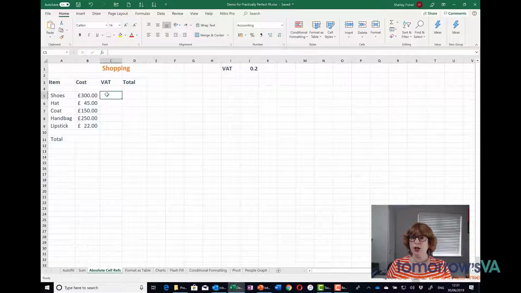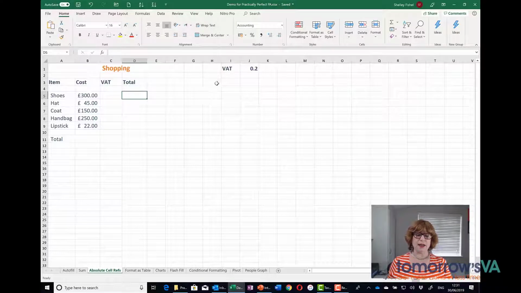And I want to work out what the VAT is on each item and then total the VAT I'm going to be spending. And I then want to get the total cost of each item, so the cost plus the VAT. I've got the VAT sitting up here in this cell, 0.2, which is 20%.